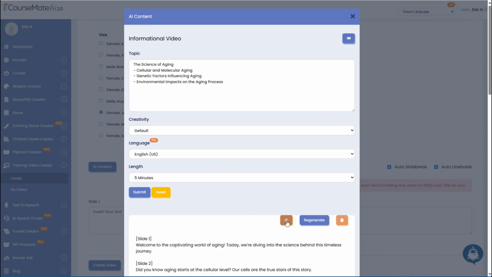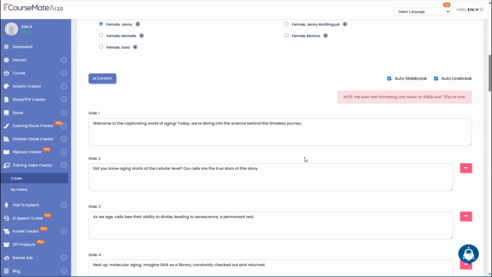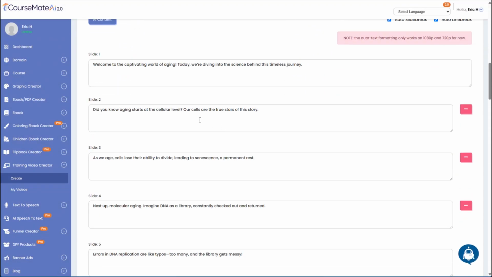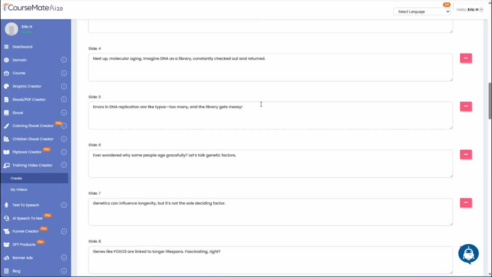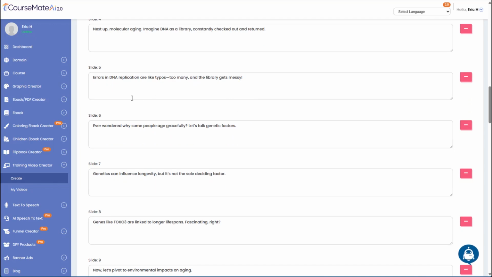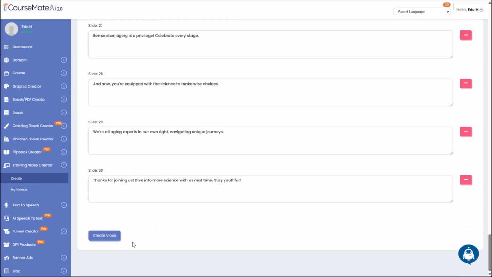And I'm going to click this little down arrow, which is automatically going to generate the slides for me. And before clicking to generate the video, I recommend scrolling through and just making sure that there are no issues like punctuation or grammar or strange words that the AI might have a problem with. I don't see any problems with this, so I'm going to go ahead and click Create Video.